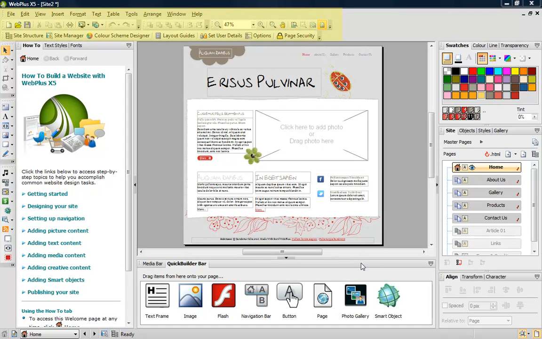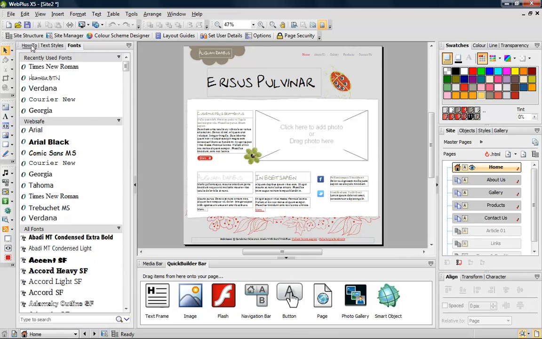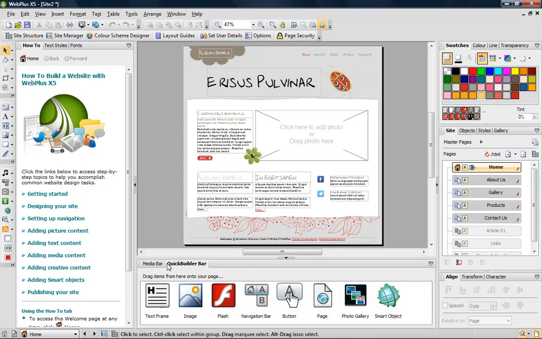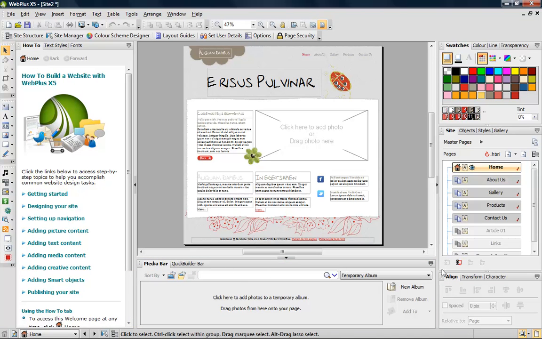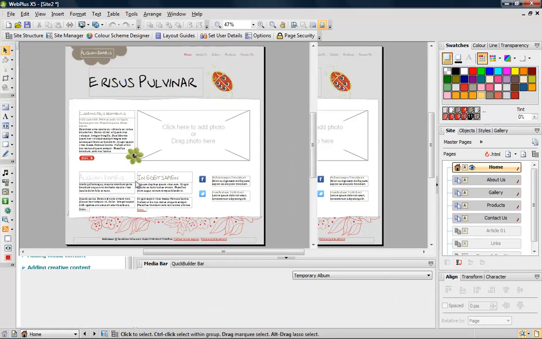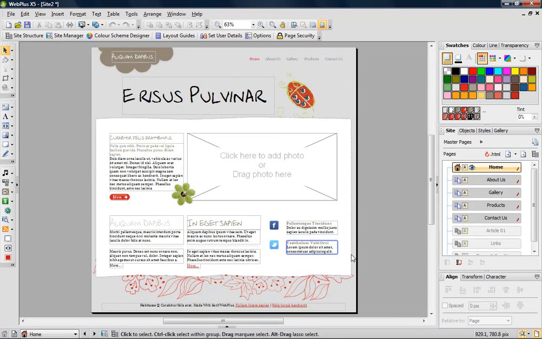The main toolbars are at the top and the left of the studio. To the left, we also have the text styles, fonts and how-to tabs. At the bottom, you'll see the Quick Builder and the Media bar, and to the right are the main design and navigation tabs. You can hide or reveal these tabs at any time by clicking the In and Out buttons.